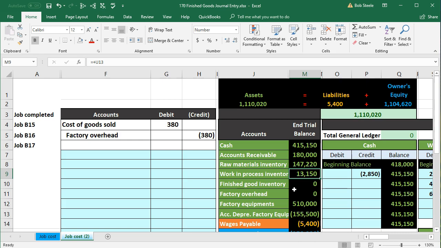Now we need to discuss the idea of a job that's been closed or been finished. So we're going to say now that some of these jobs are done. So we need to take it out of the work in process and transfer it to the finished goods. So how do we do that? Well, we're going to say that jobs 15, 16, and 17 are done.